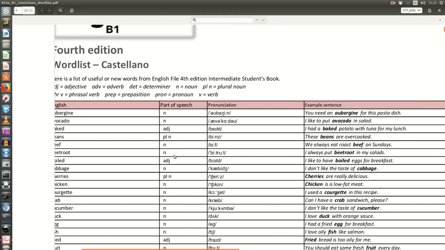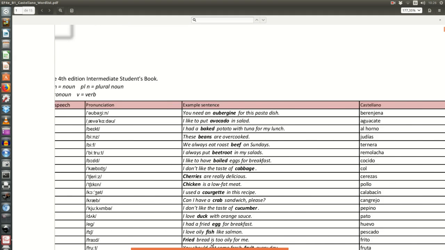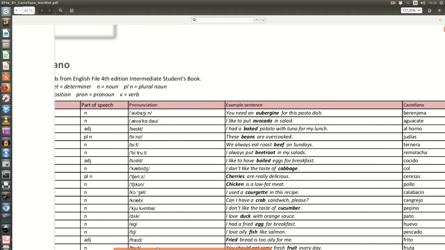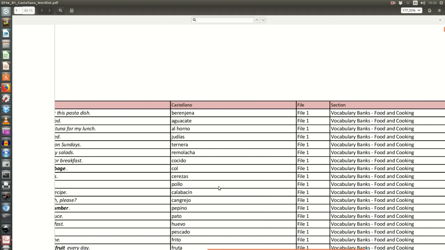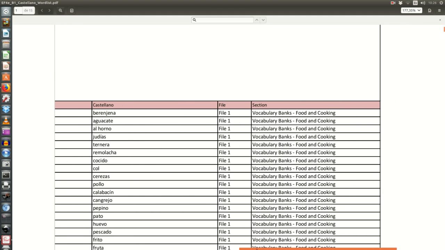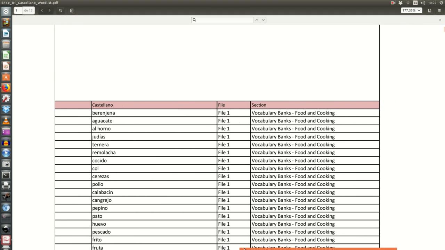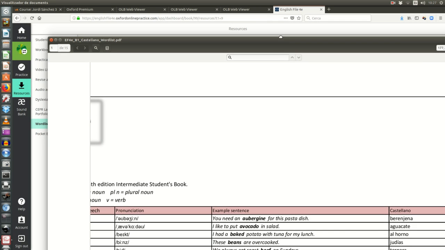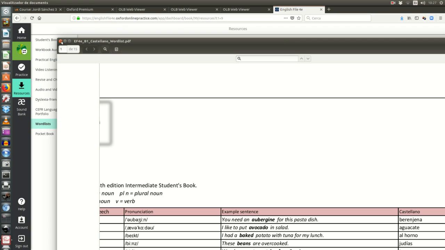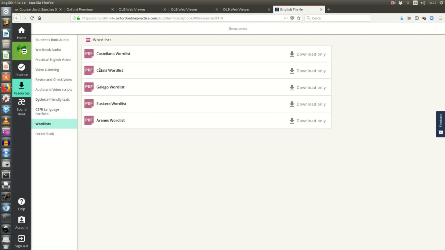It tells you if it's a noun, an adjective, a verb, or whatever. The pronunciation, an example sentence, because it's always good to see the word in context, and then the meaning in Spanish, in this case, the unit where it appears, and so on. So if you find this useful, you can also use it. You have it in Catalan also, in Galician, in Euskera and Aranese.